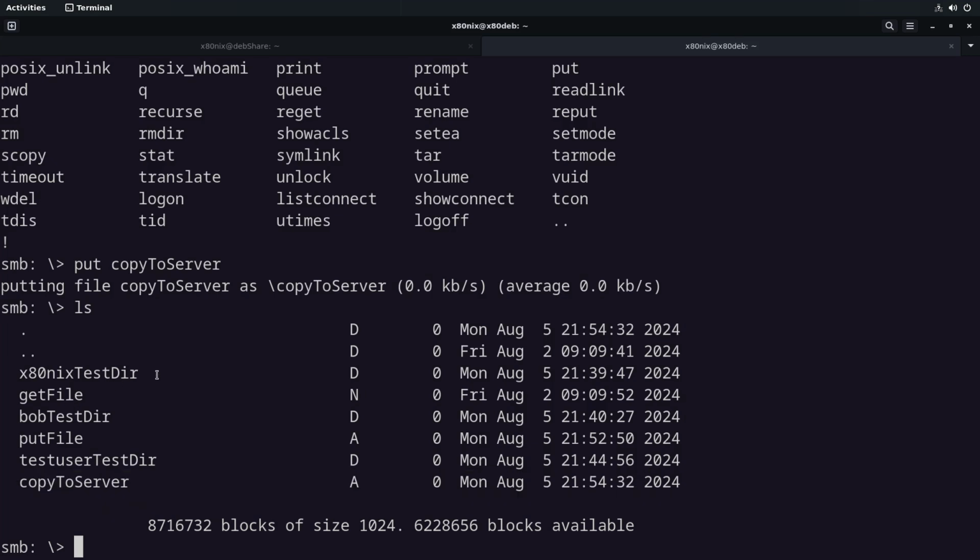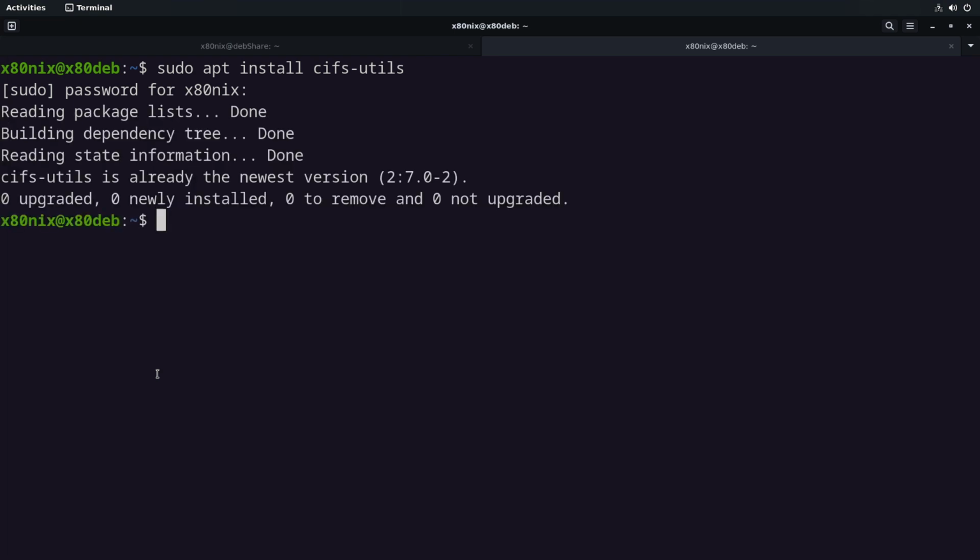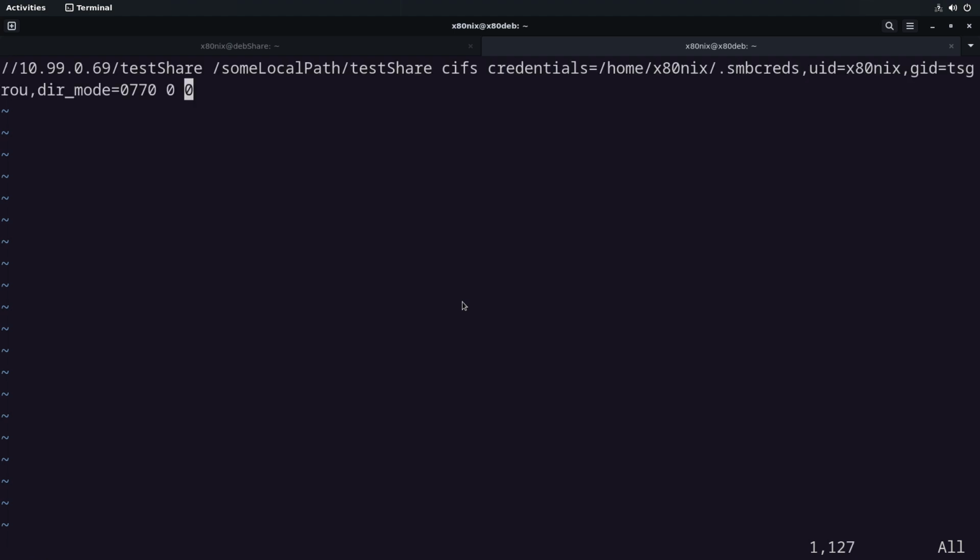And so let me just exit out of here. And in this case, the cifs-utils package will provide what we need to mount the share. I already have it installed here on the client. So once we have the helper installed, we can go ahead and either use the mount command to mount SMB shares, or we can add it to our fstab. And if we wanted to put it in our fstab, it would look something like this. And so for a quick review, first we have the share path, then we would have the local path, then we have the file system type, and then we have our options.